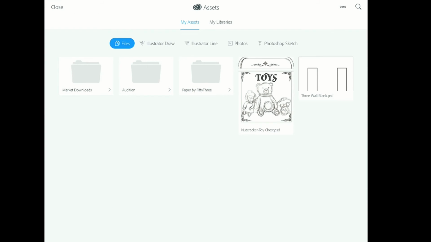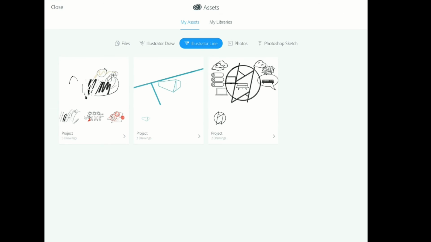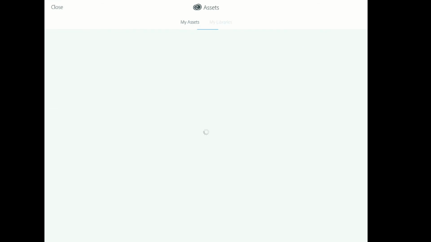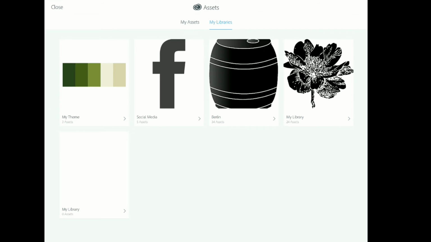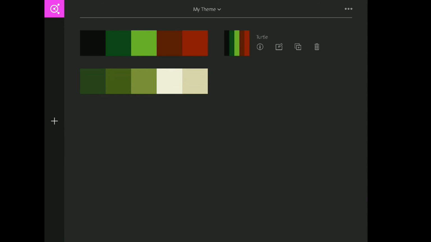So if you have anything on the Creative Cloud, I don't have a lot of things, okay? But if you've done things in Illustrator Draw or Illustrator Line, in your Lightroom or Photoshop Sketch, I do have some libraries you can pull from. You can do all that, and you can create color palettes via there.